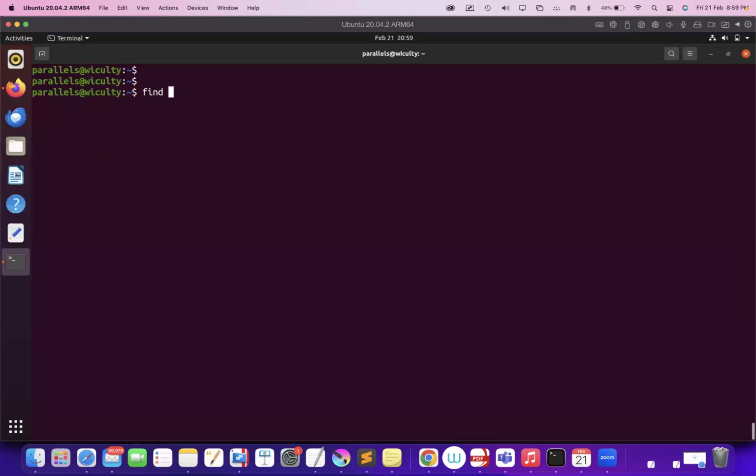Yes, sir, we can give the directory or file path first. Okay, I'll search in the current directory, or say the home parallels directory. Then the file name, correct? Yes, sir. Okay, good. Hyphen name. That's the syntax. Everybody see this.